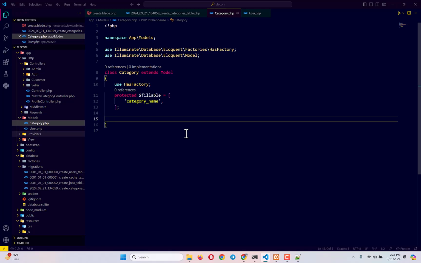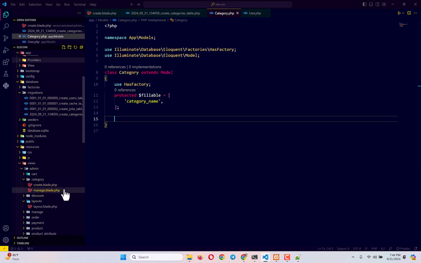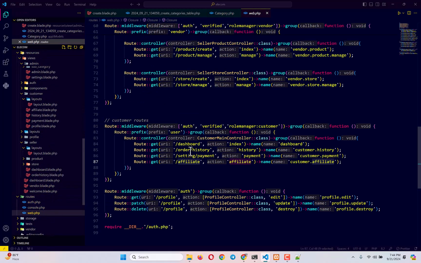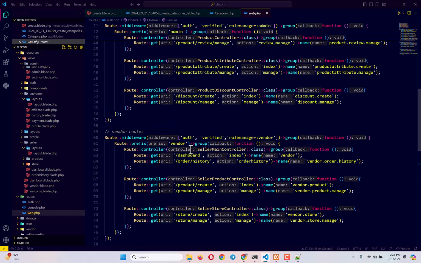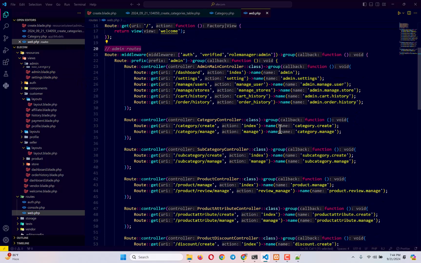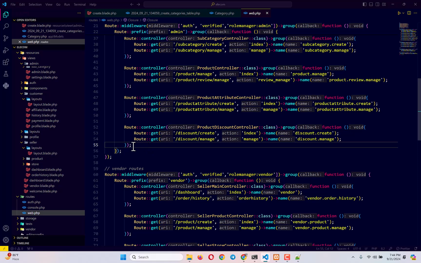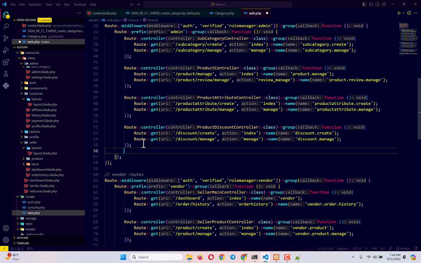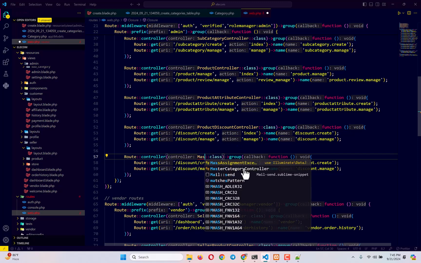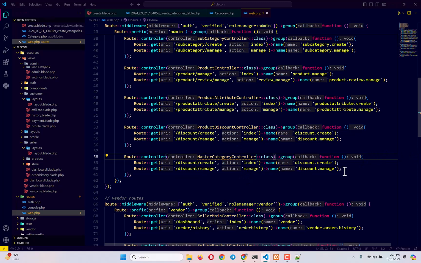Fine. Now where do I have to go? I have to go to routes web.php. Okay, and go inside of our admin routes. You can see here we have the admin routes, and here I'm going to create another route group using the controller we just created. Which controller is it? MasterCategoryController, right? Fine.